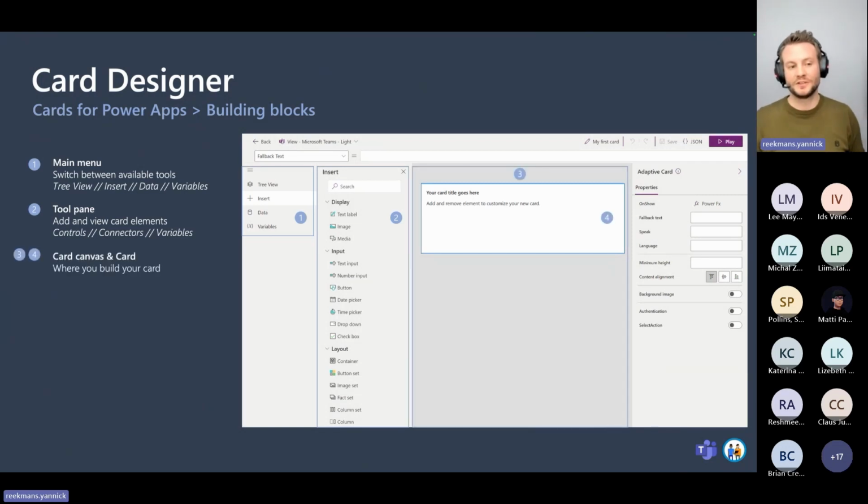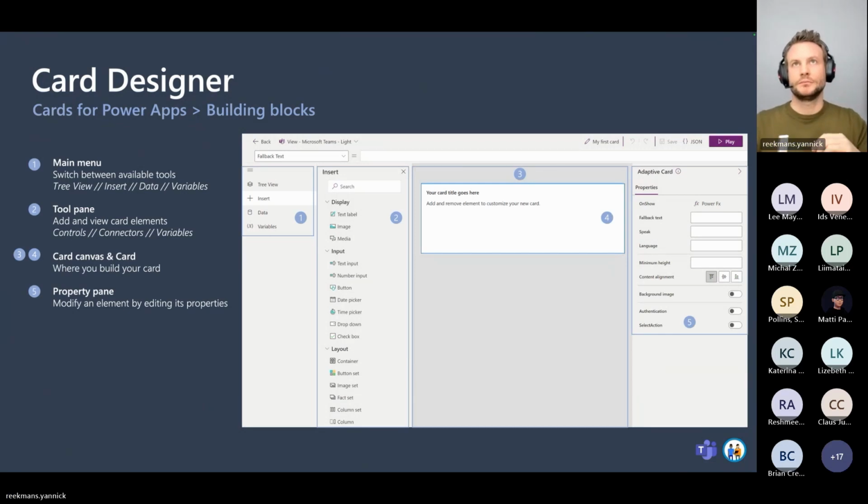It's one of the biggest differences between Canvas apps and cards for Power Apps. With Canvas apps, you can create your variables on the fly. You just do PowerFX, the Set function, and you give it a name, and it will create the variable for you. Whereas with cards for Power Apps, you have to specifically create or make available the variable, like initialize the variable to make sure that you can use it inside your PowerFX.